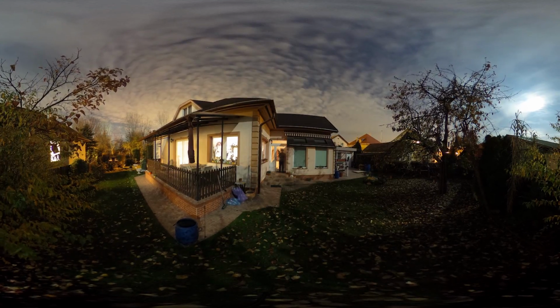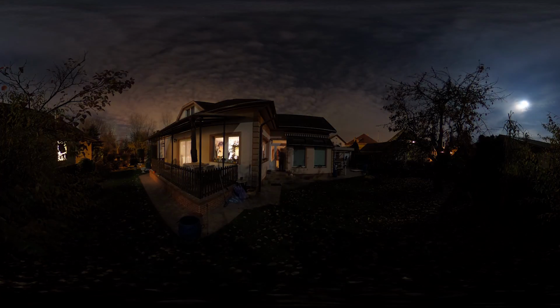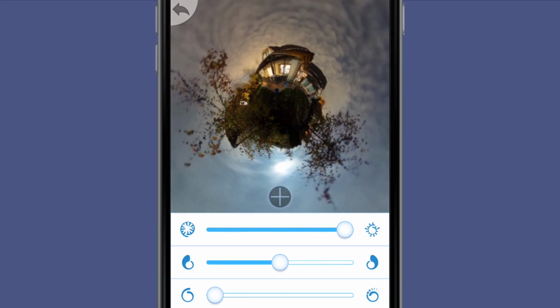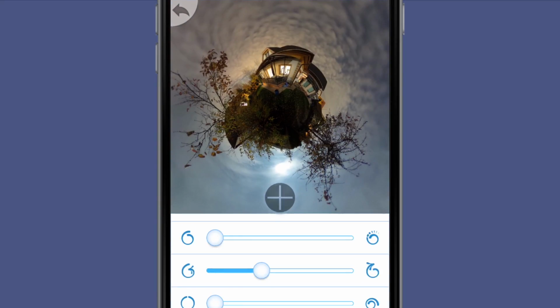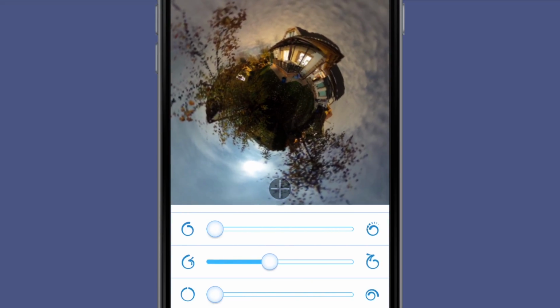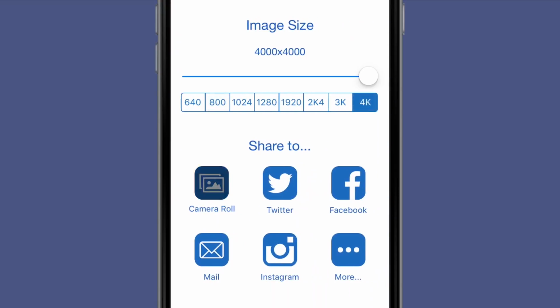Now I will work with an image I call Haunted House. I took this shot during supermoon with several exposure settings. This time I will retouch this one. I open RollWorld and browse the image. First I create a little planet. It's very important to keep the first slider on the right end, and I only modify the magnification and maybe I turn the image a little bit around. When it seems okay, I export it with the highest resolution possible.